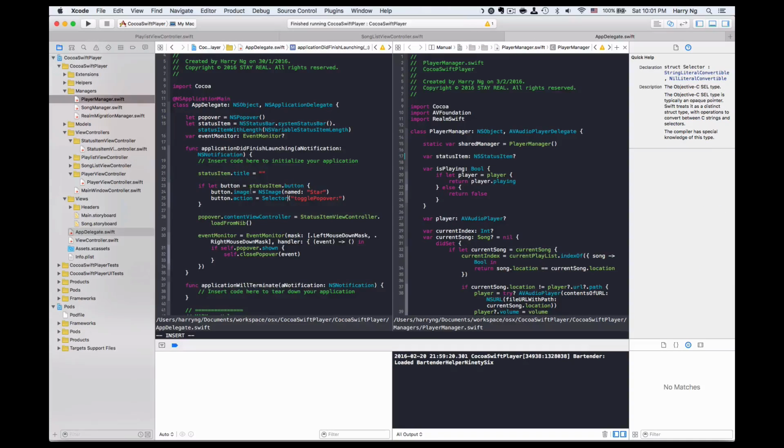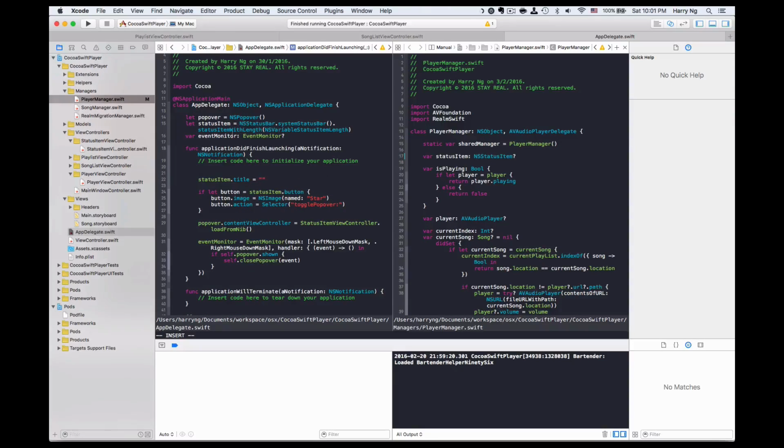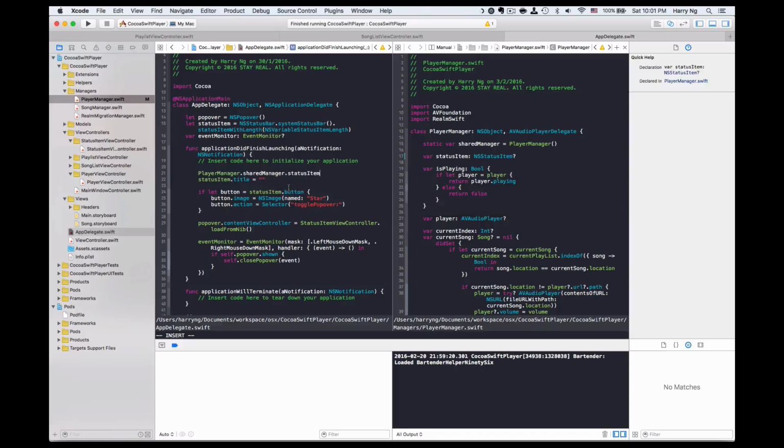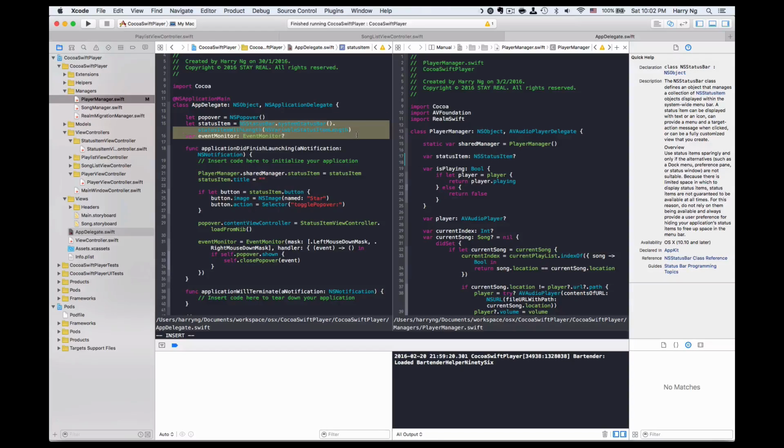Then in our app delegate, we are going to set this status item to our player manager using the singleton we created before, the shared manager, and then access these status items and set it with the status item we created here. I'm just setting it this way to make sure I'm referring to the same object. Instead, you could link up the status item within the player manager using the same syntax here as well.